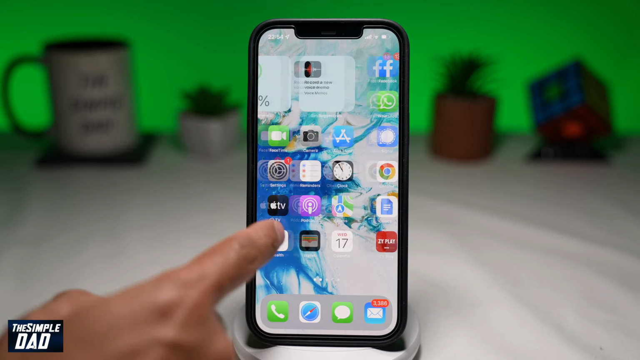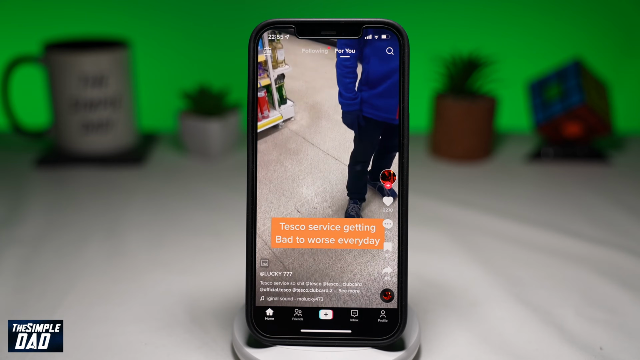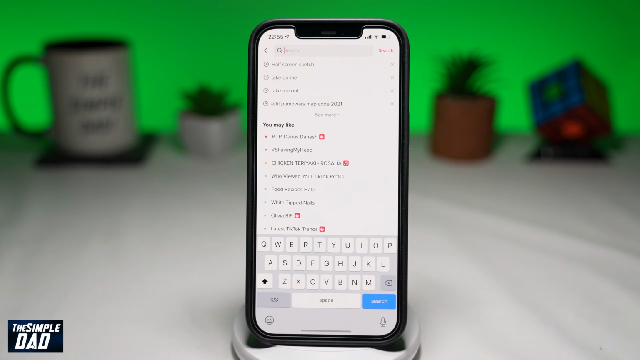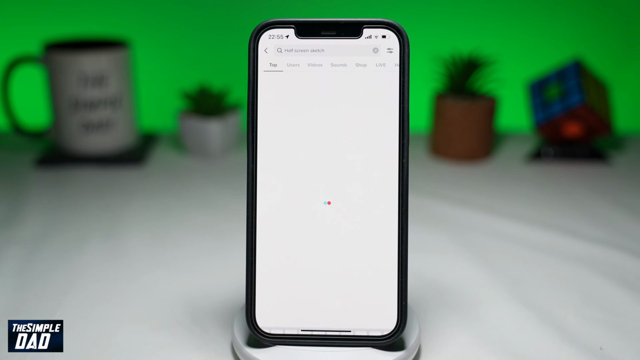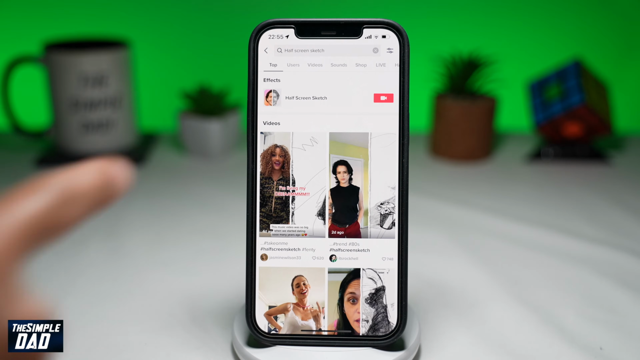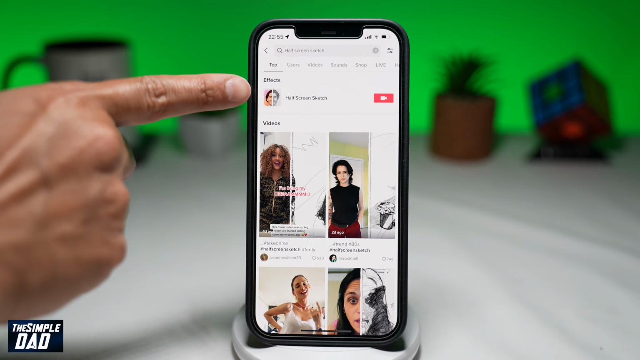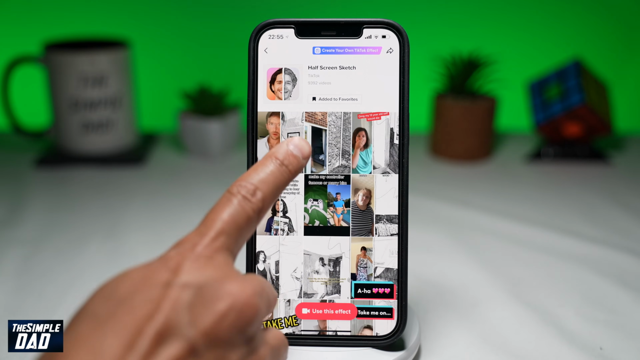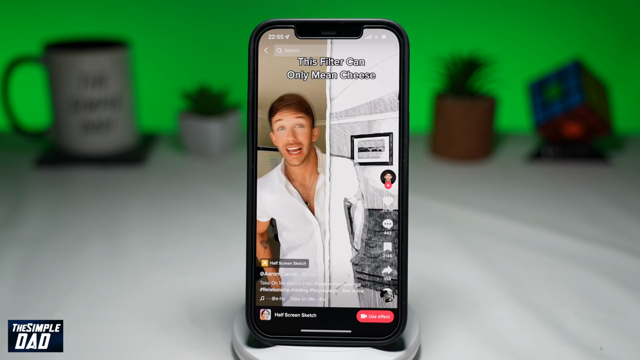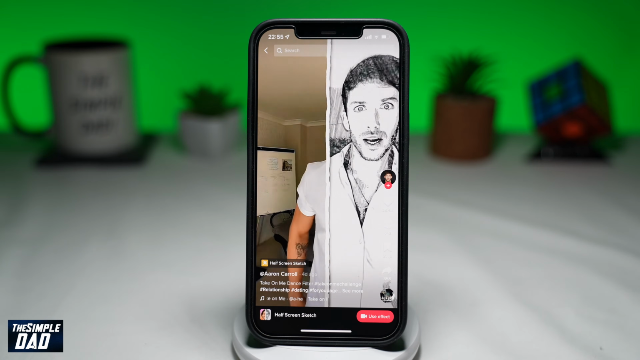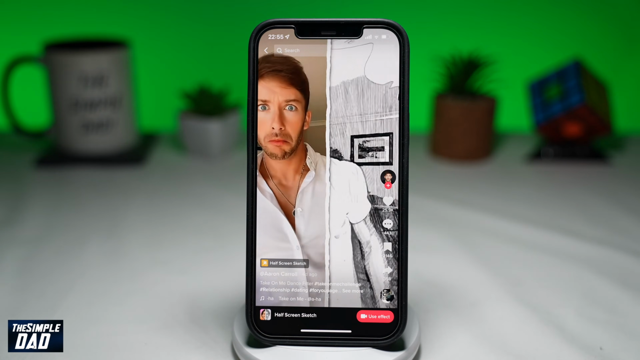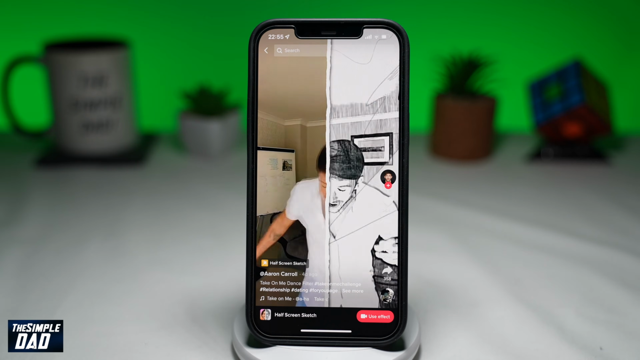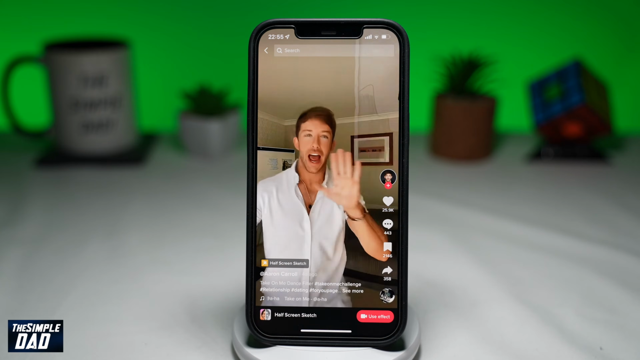First, open up your TikTok app. Now tap on search and search for half screen sketch. It should appear in the search results under effects and look like this. Tap on it. Now here, check out how others have used this effect in their video. It creates a cool looking video once finished, and for those of you who don't see this effect in their search results, keep waiting as TikTok is slowly releasing it out for everyone.